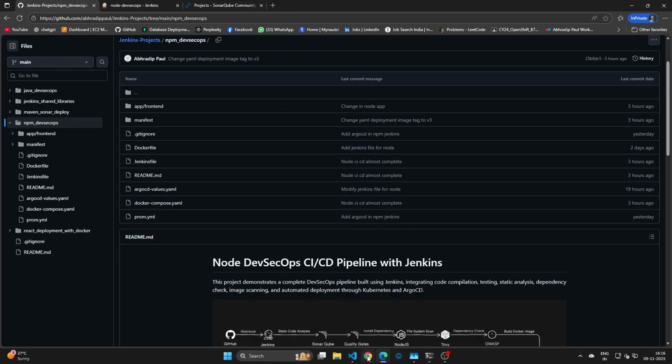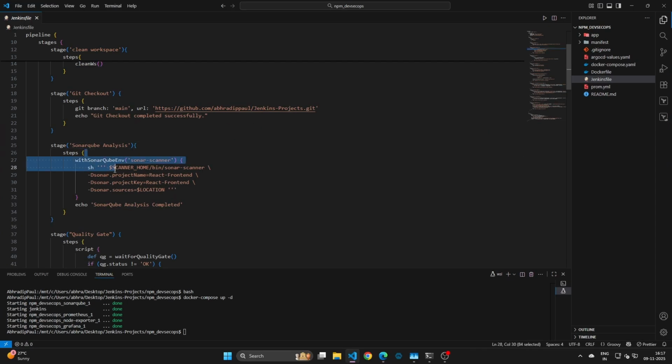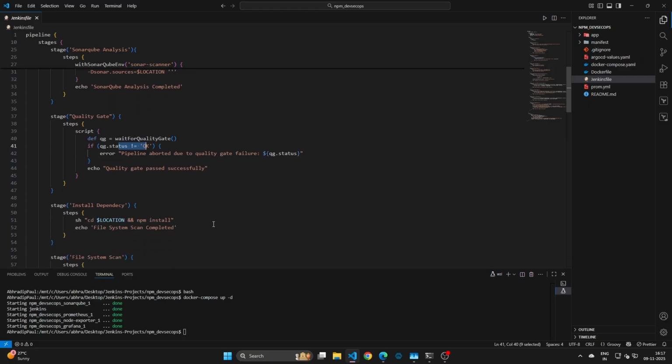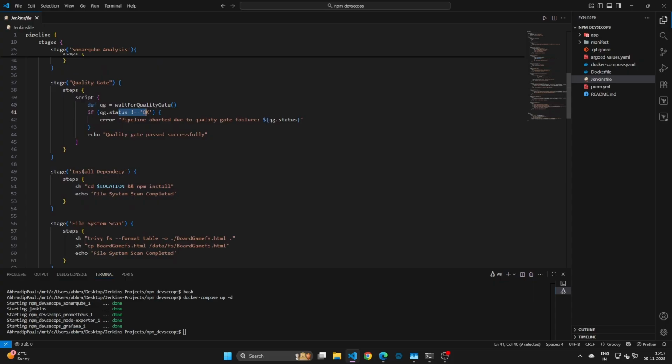The next one is the SonarQube analysis. This is the path for SonarQube, this is the project name, and this is the project key and location. It is also completed. Then the next step is the quality gate. Using the quality gate, I am restricting: if I give any threshold for the quality gate, it will check the threshold, then it will pass the test. After that you can see that I am installing some dependency.